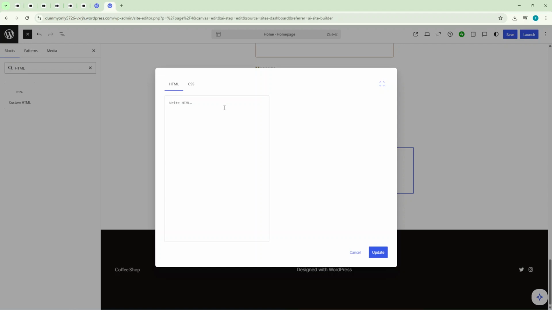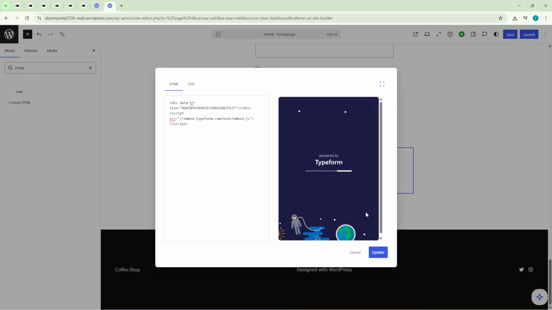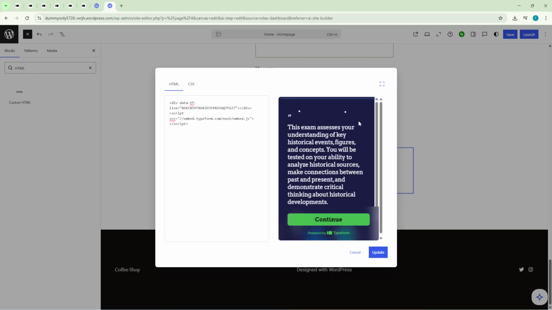Before you make it live, click Preview. This lets you check that the form loads, looks correct, and fits well with your layout. If you don't see it immediately, give it a moment to load. On some themes, you may need to refresh the preview. Also make sure you're not pasting the code inside a paragraph block by accident, since that can break the embed.